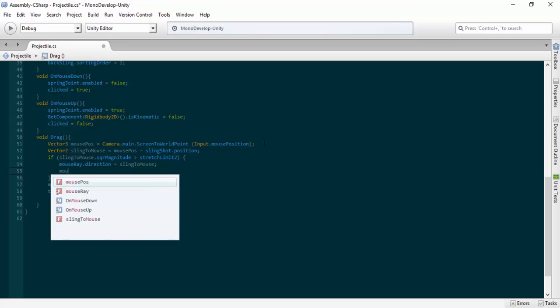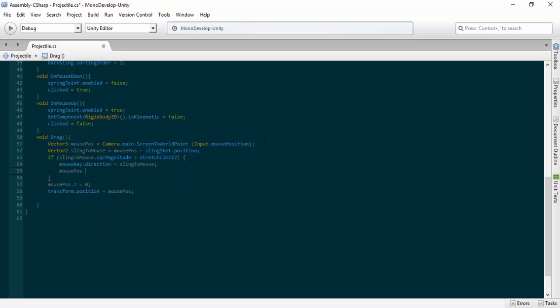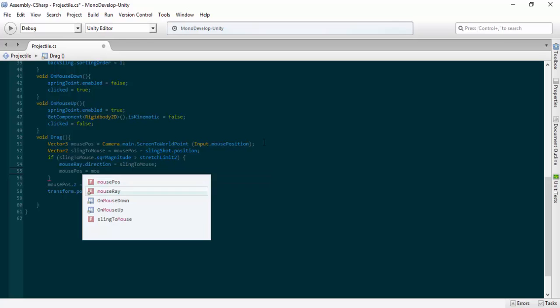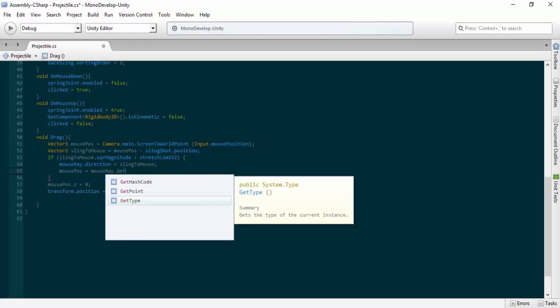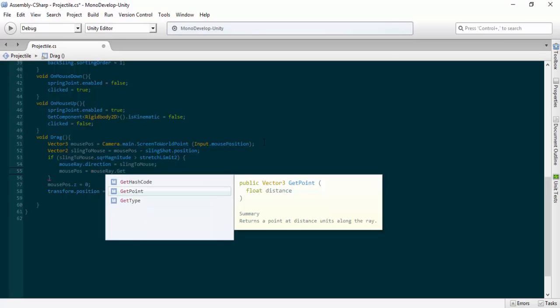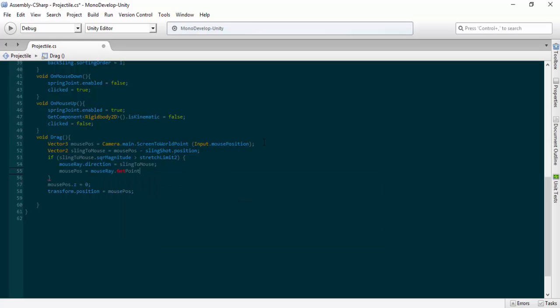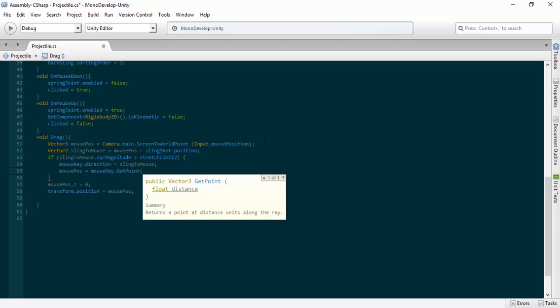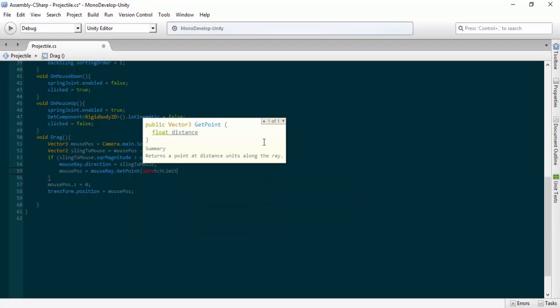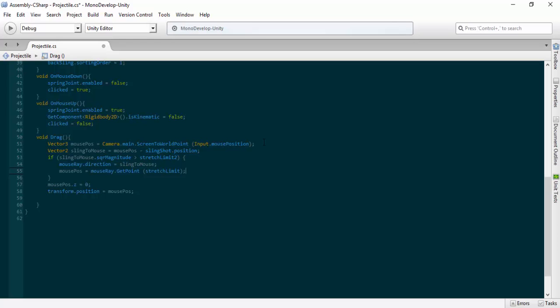Right, yeah, so then change our mouse position. Although the mouse itself won't work, the registered mouse position will then be equal to mouse ray dot get point. This is important. It returns a point at distance units along the ray. Again, I'll explain visually. And the point we're going to get is our stretch limit. And then save this, and I'll go back.